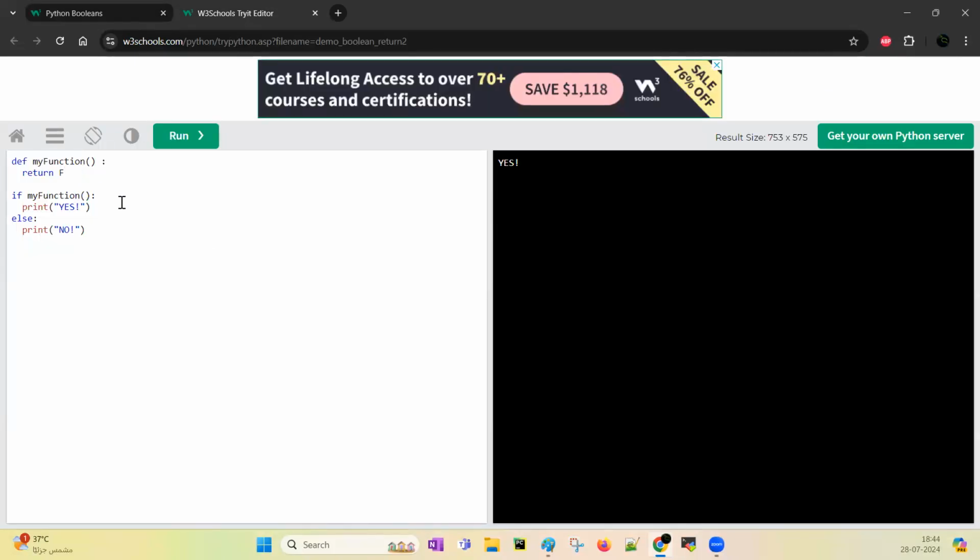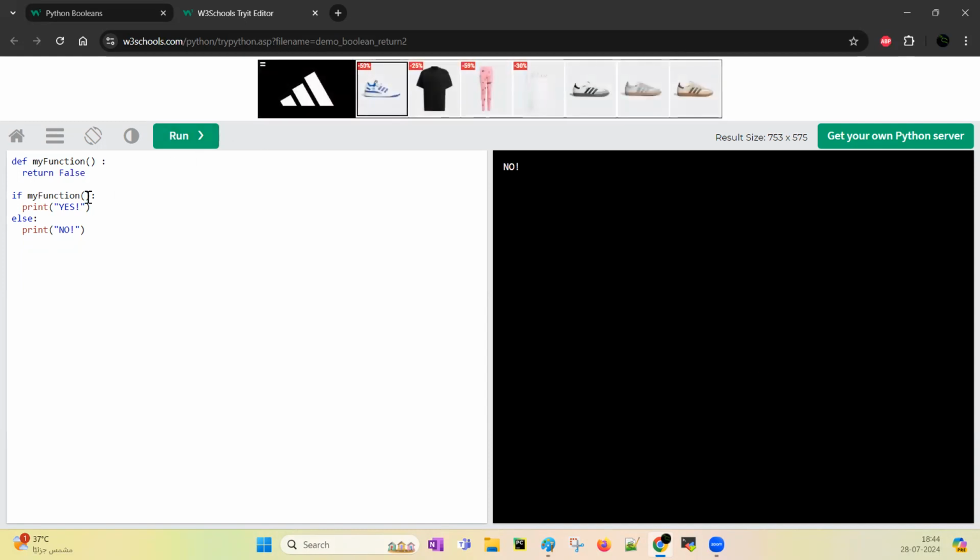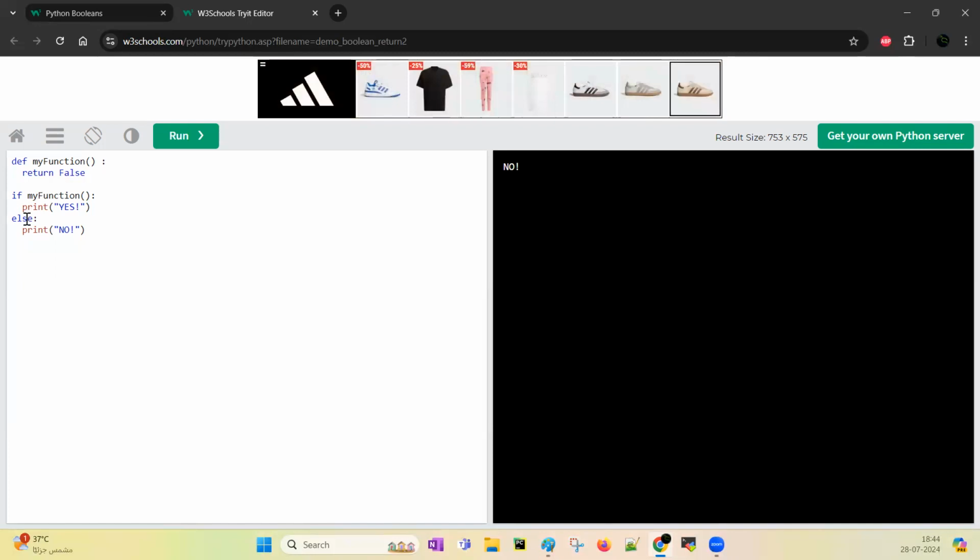Now let's return false. When we return false, it will go here. Is my function? No, it's false. So it will go to the else case and it will print the no value.